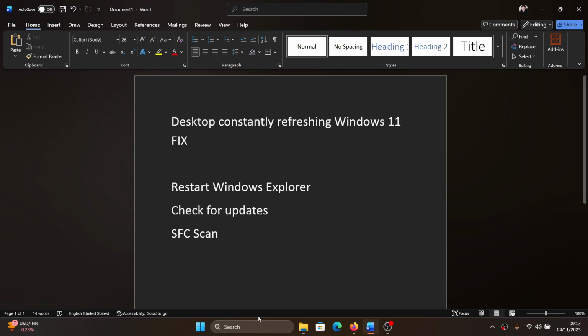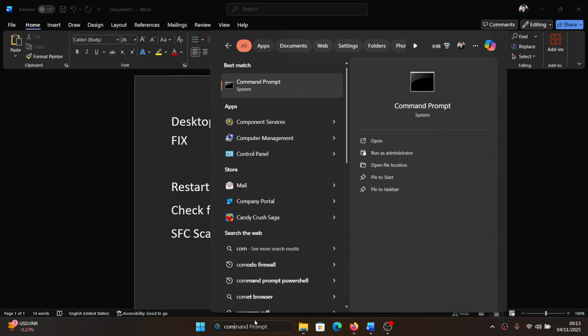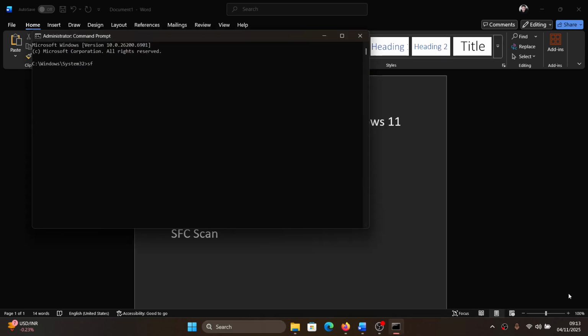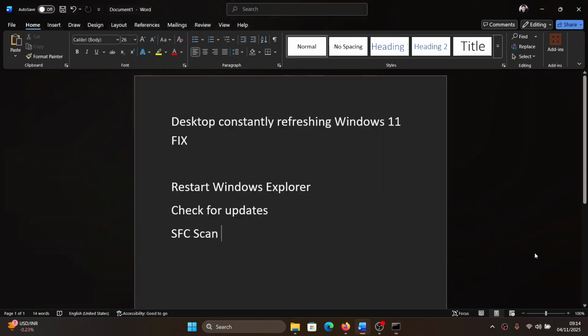And the last solution is an SFC scan. So search for command prompt in the Windows search bar. Click on Run as Administrator. Type the command sfc /scannow and hit enter to invoke the SFC scan.